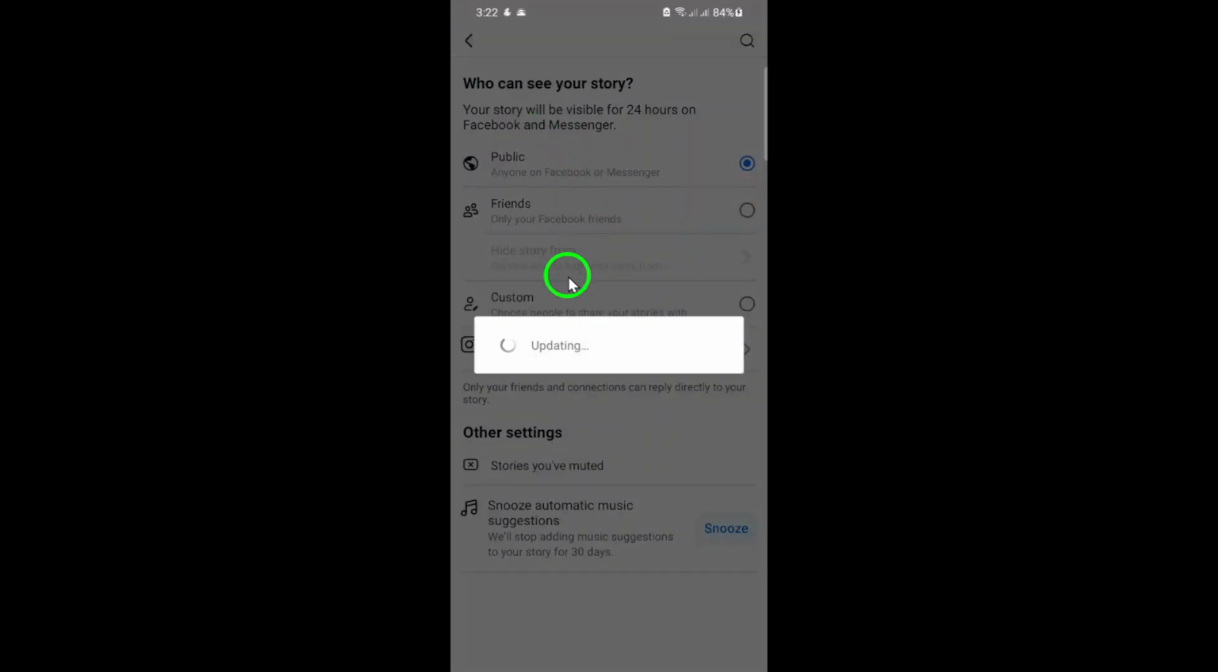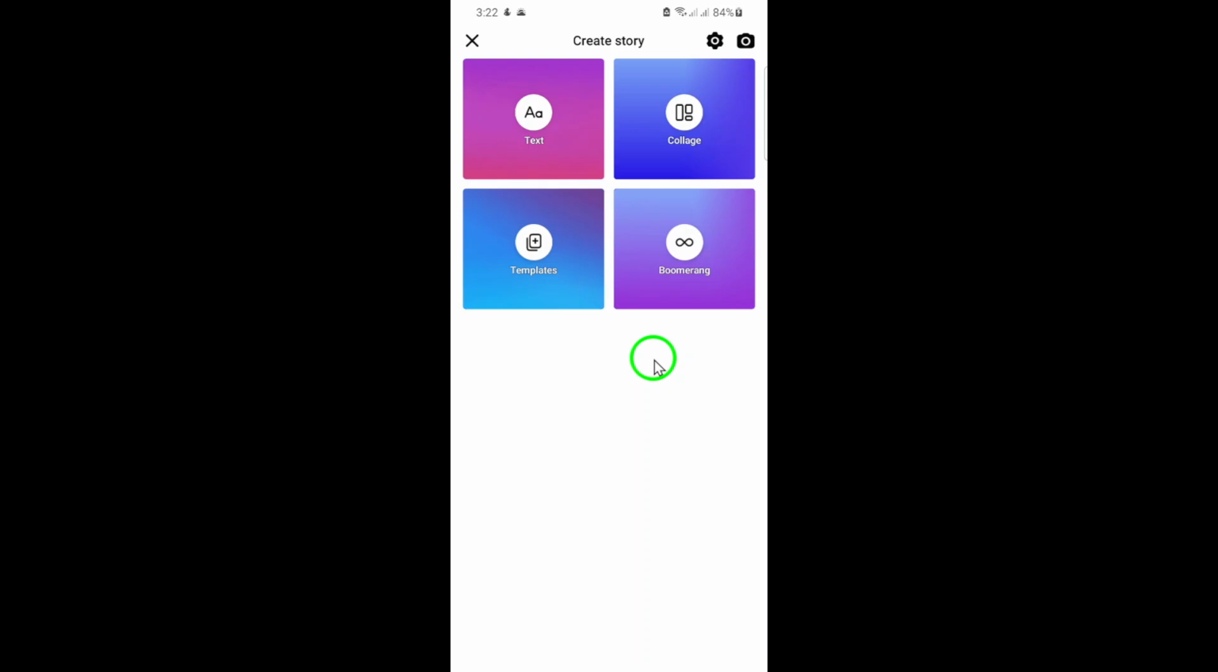Now, finish crafting your post by adding any additional details, photos, or videos you want to include. When you're satisfied with your content, tap on Post to share it with the world. Making your Facebook story public is a great way to increase visibility and engagement.